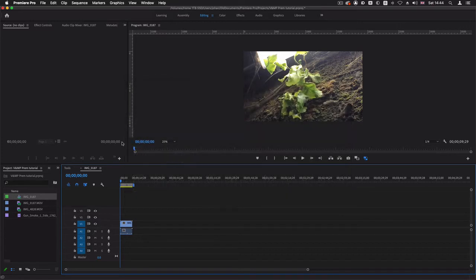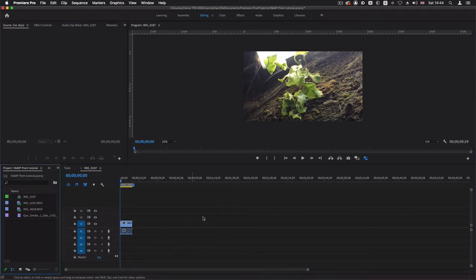To maneuver around and edit video, you need to be in the correct window. There are two ways of doing this. Either simply click on the window like this, or use the shortcut, which is Shift 1, 2, 3, and 4, of course, depending on how many windows you have.